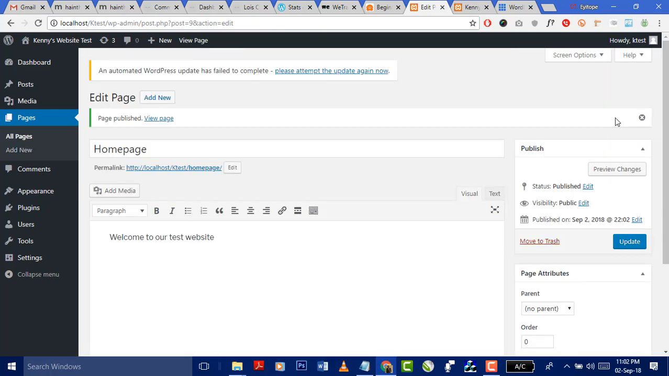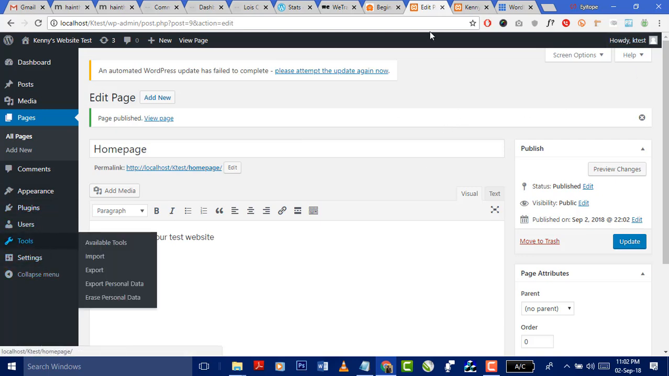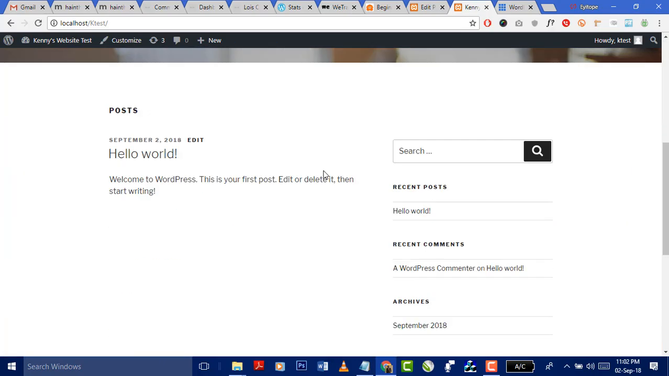Right now, the way our website is structured, it's structured to display posts on the home page. That's not what we want. We want it to display our home page. So we go to the settings here.